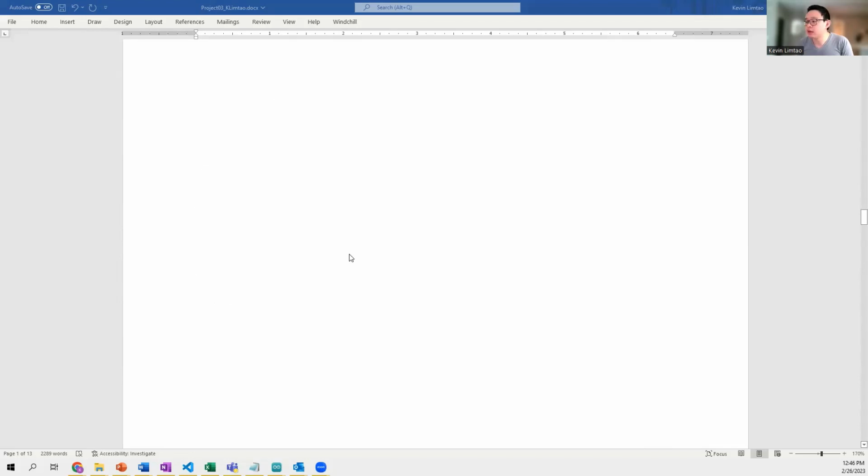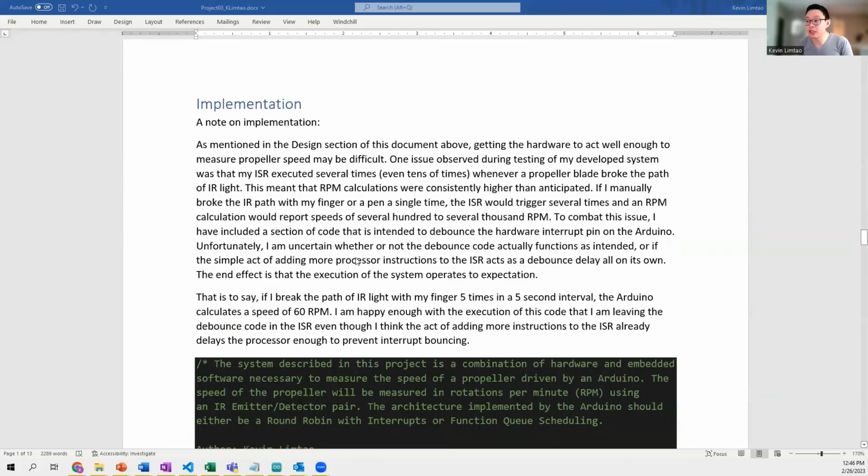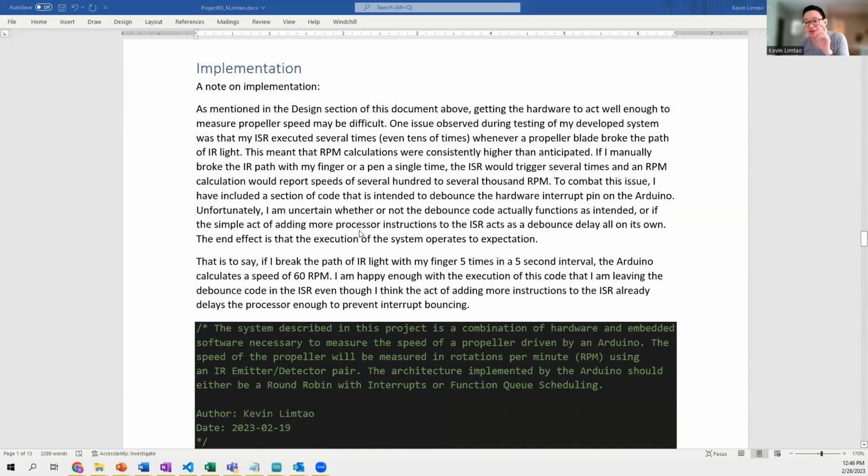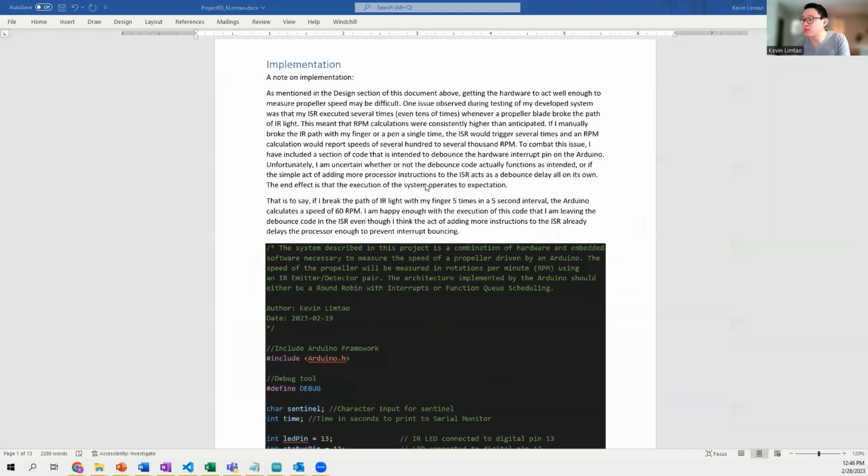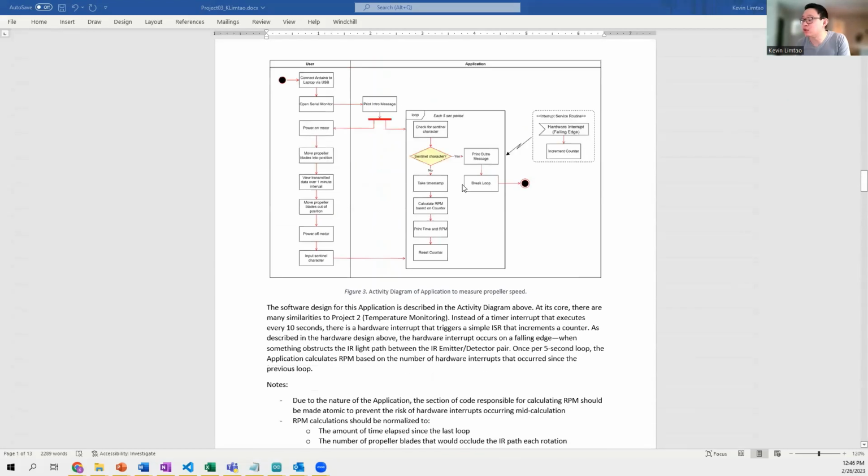As I go through here, I'll start to talk about implementation now. As I was just mentioning in the design section of my code, I did struggle to get this working. One thing I noticed was that this interrupt service routine, whenever a falling edge was detected, I think as it was transitioning from a high logic level to a low logic level, I was getting a lot of bouncing in that pin.